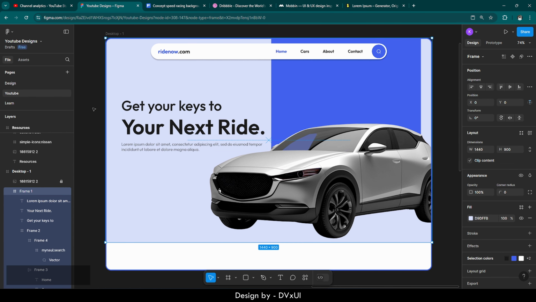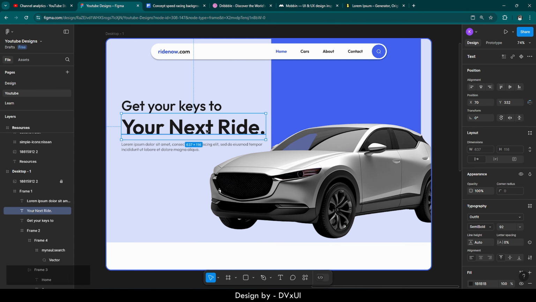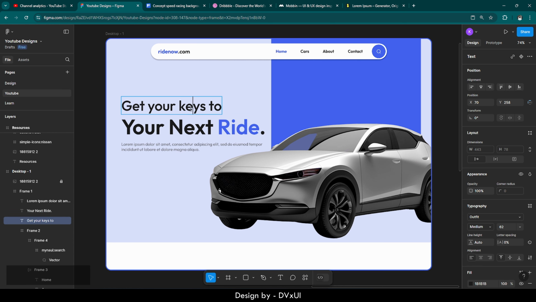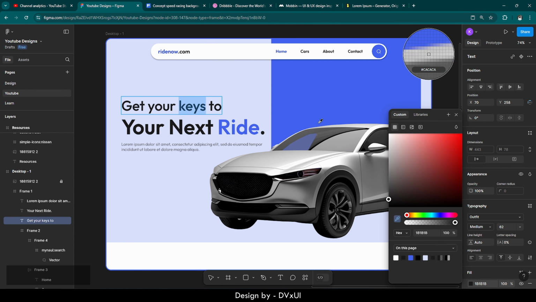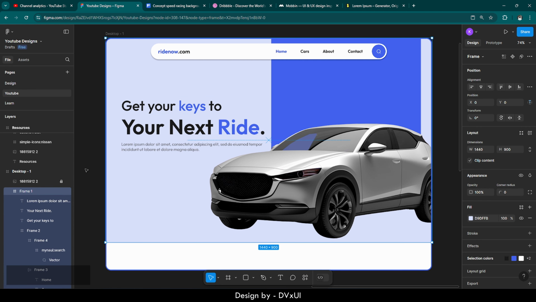Now this piece of text looks kind of boring. What we can do is put more emphasis on the important words. So for me, the word ride is important over here. So let's select a color which is the primary color. And here keys is important, so let's change the color of this keys as well. So now this looks quite interesting.